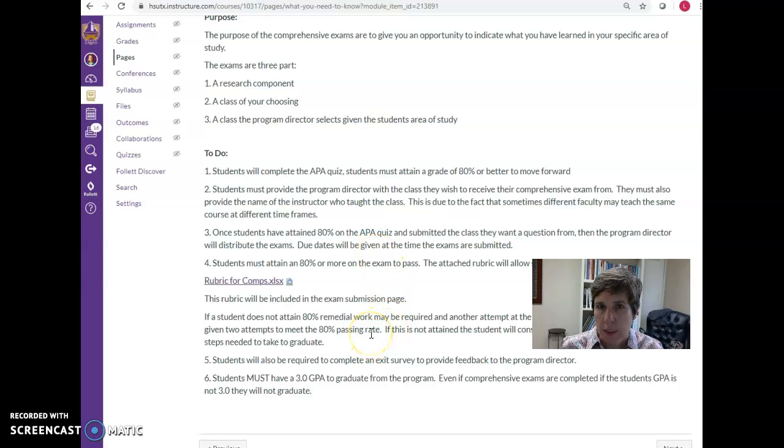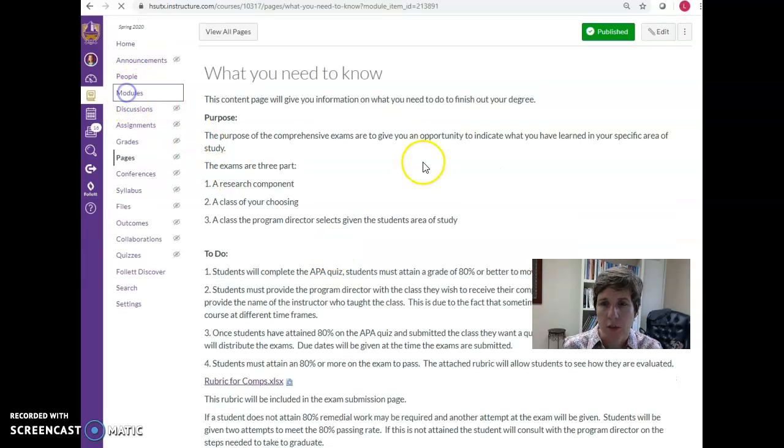If you don't make 80%, we'll do some remedial work with you. And also very, very, very important, some students take the comprehensive exam but they don't have a 3.0 on their GPA. It's extremely important that you have a 3.0. I cannot graduate you if you do not have a 3.0. So I'm going to go back here to modules.